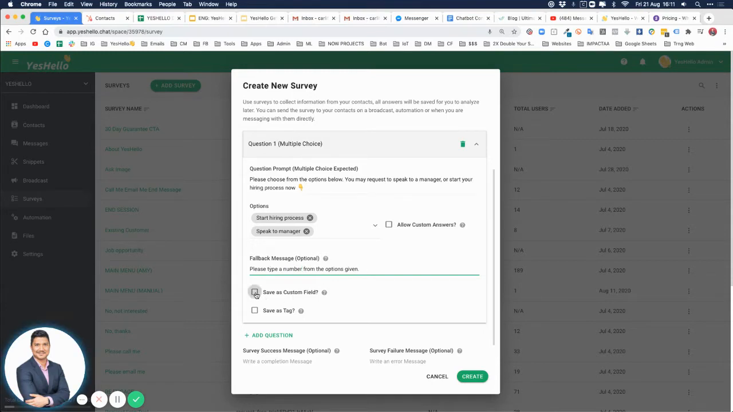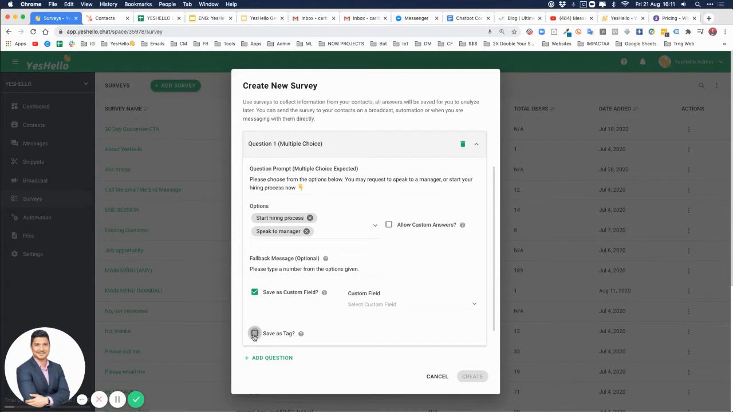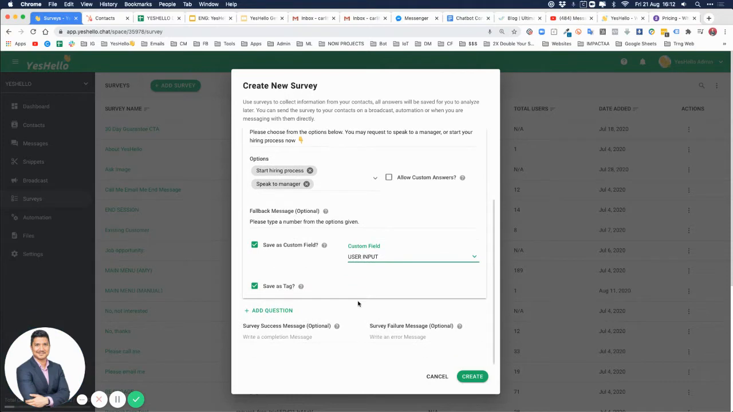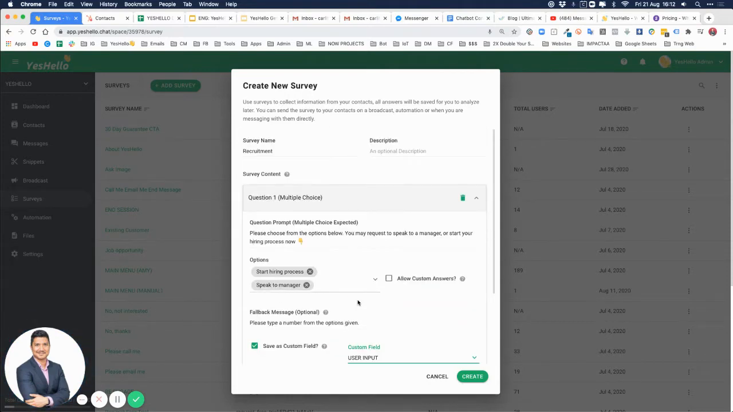Great. We want to also save this as a custom field and save as tag, right? So save as custom field, I want to save it into user input so that I can create automations after that. Later on, whenever start hiring process is saved in user input, we will trigger another automation. If speak to manager is saved in user input, we will start another automation. So we're going to create two more automations after this once we create this survey. Okay, so the survey is done.